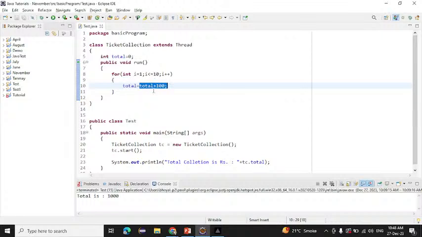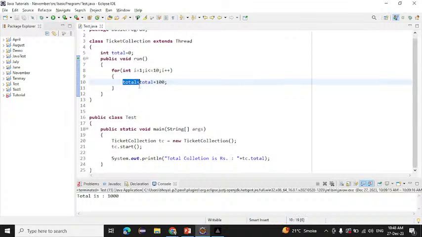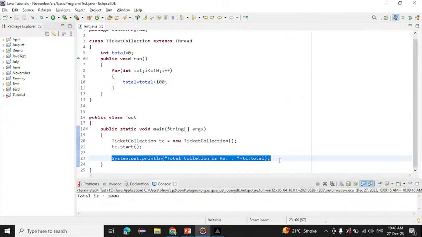So what will it do? It will go up to 1000. What is the last value of total? It is 1000. After that, what we are printing here is "Total collection is rupees", and then simply tc.total. So we are printing the value of this total here.